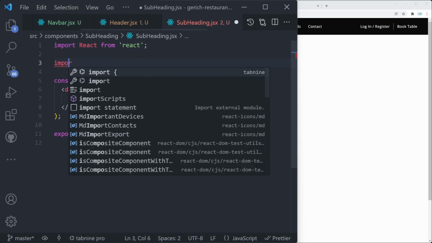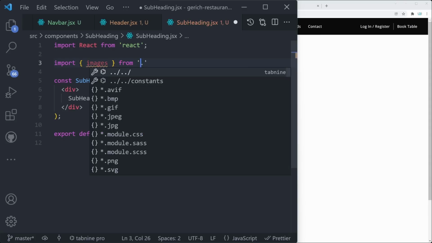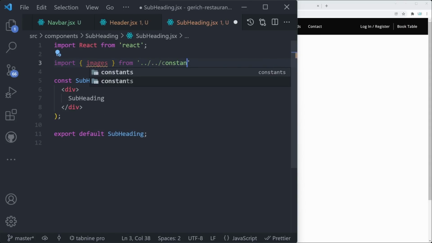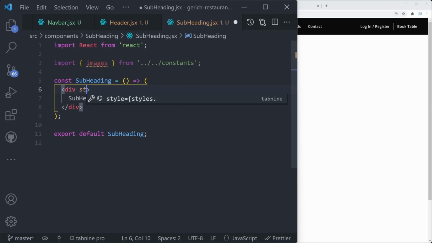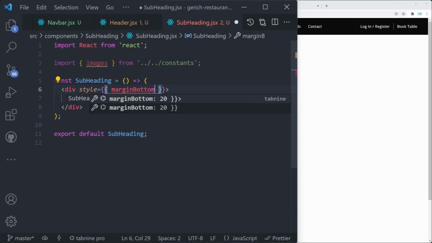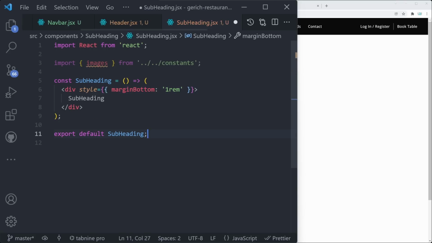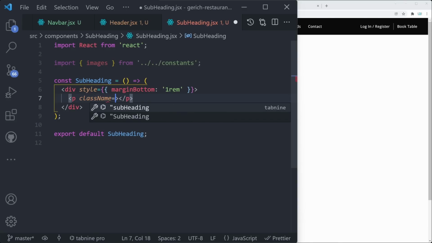Inside of this component, we're going to also import images from ./constants. Make sure the images is in curly braces. Our subheading component is going to have a div that's going to have an inline style. We can create inline styles like this. Style is equal to, and then curly braces, and then an object inside of it. We can say margin bottom is equal to 1 rem. And again, you could have used a class here, but I just wanted to show you that you can do inline styles as well.